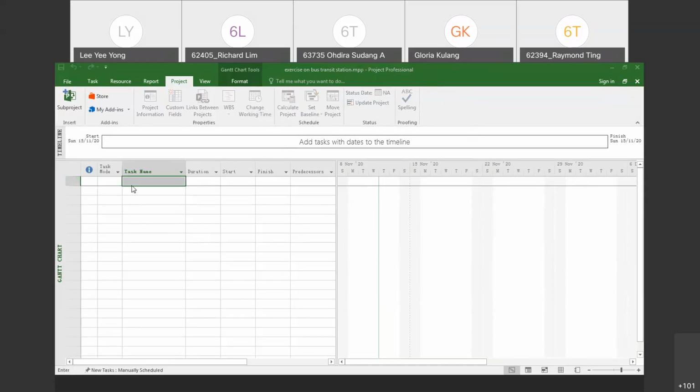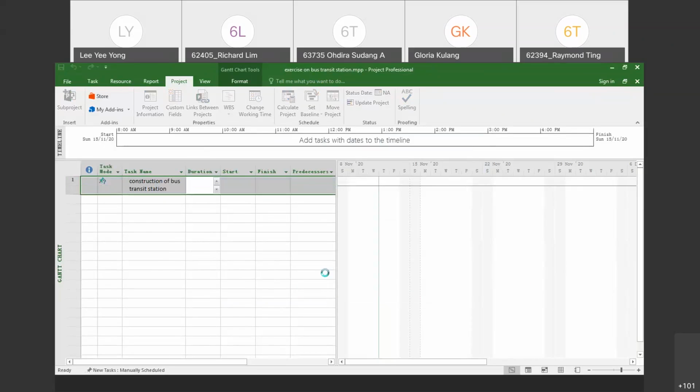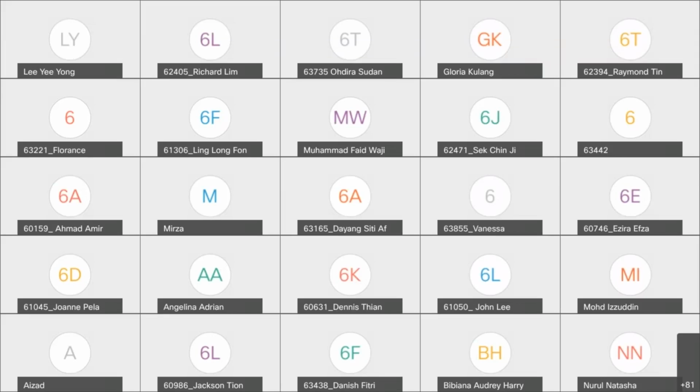Okay, so for the first task name, it must be your project title. Look back to your hands-on. Your project title will be Construction of Bus Transit Station. So this is your level 1. I'm just quickly opening the hands-on.